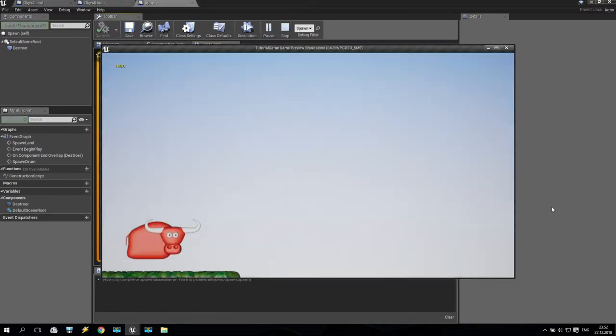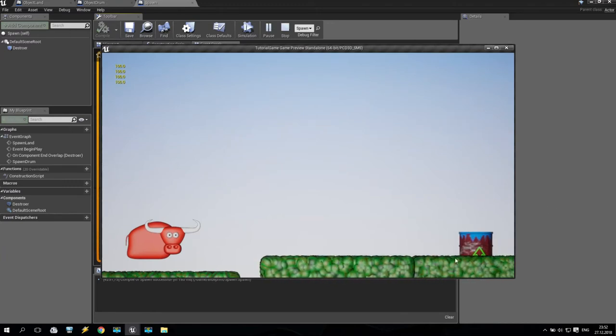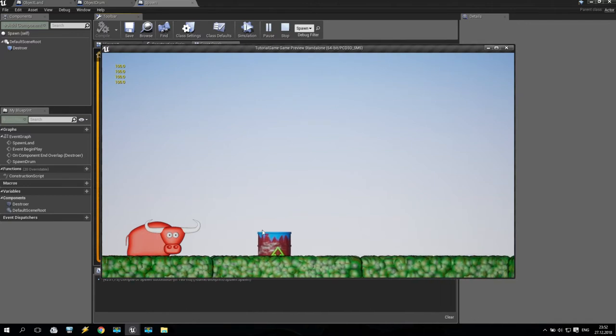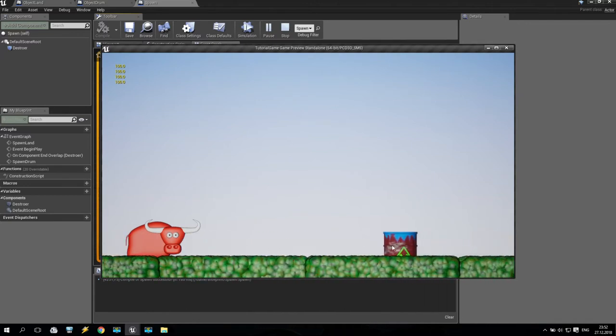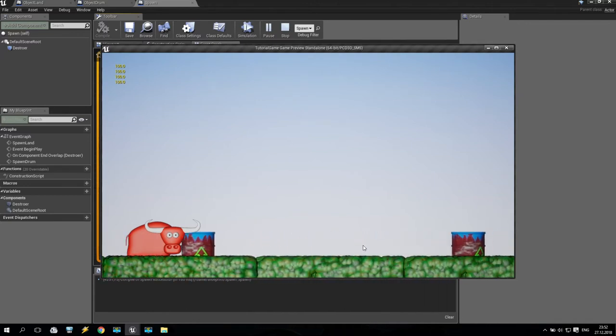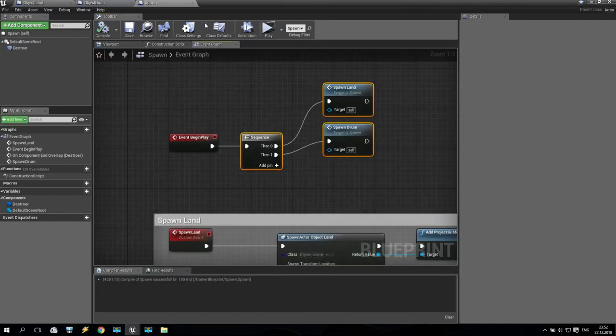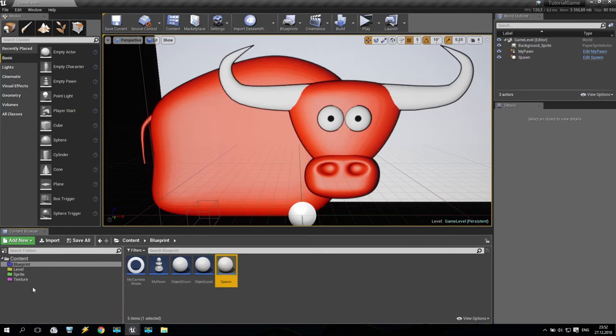Compile and play. Look at this, what is going on. So the land is coming and some drum. But this drum is inside the land and I cannot see anything. So now we will try to fix it. And I hope you already know where the problem is, because in the last tutorial we talked about that.